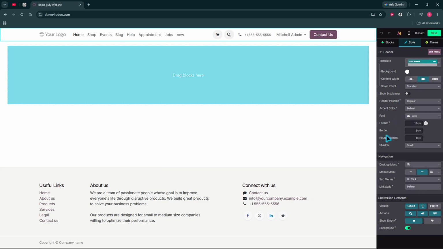You can also move to the navigation settings. In this section, you're able to edit the desktop menu, mobile menu, and link style. This helps make sure your website navigation looks clean and works well across different devices. It's a good idea to check both desktop and mobile menu settings so your heading and navigation feel consistent for all visitors.